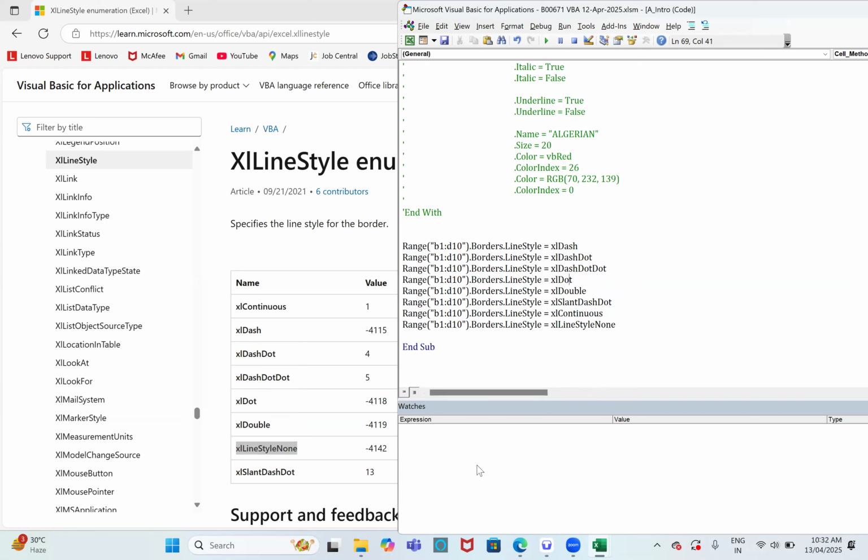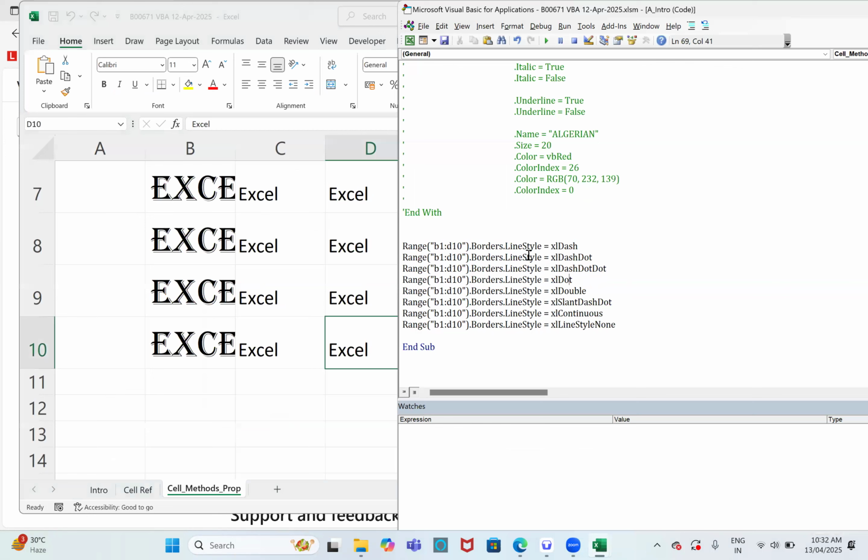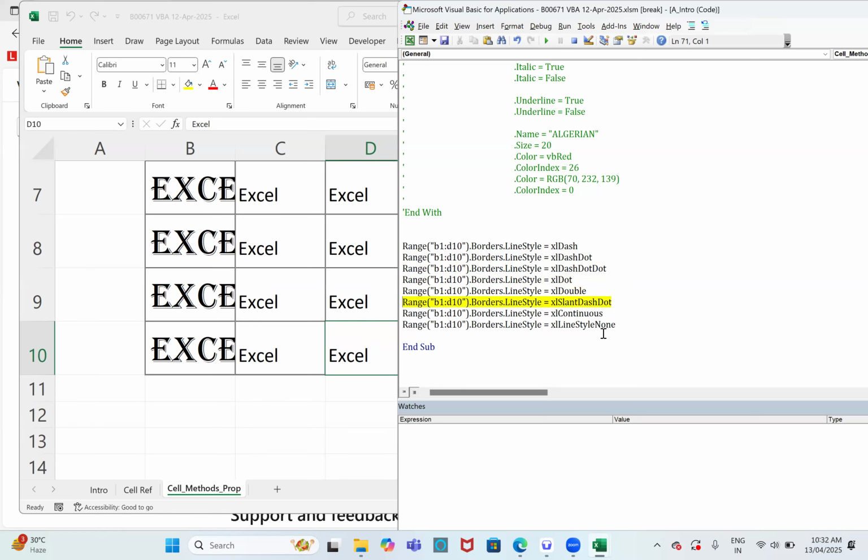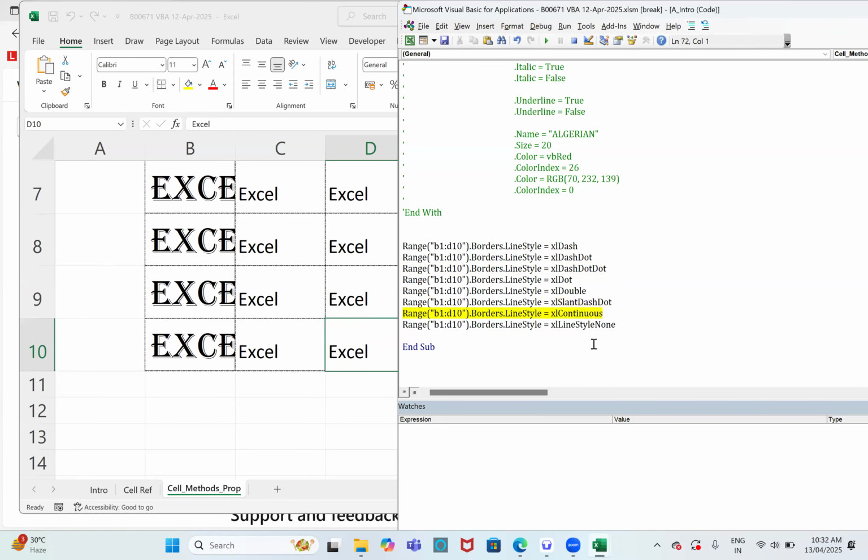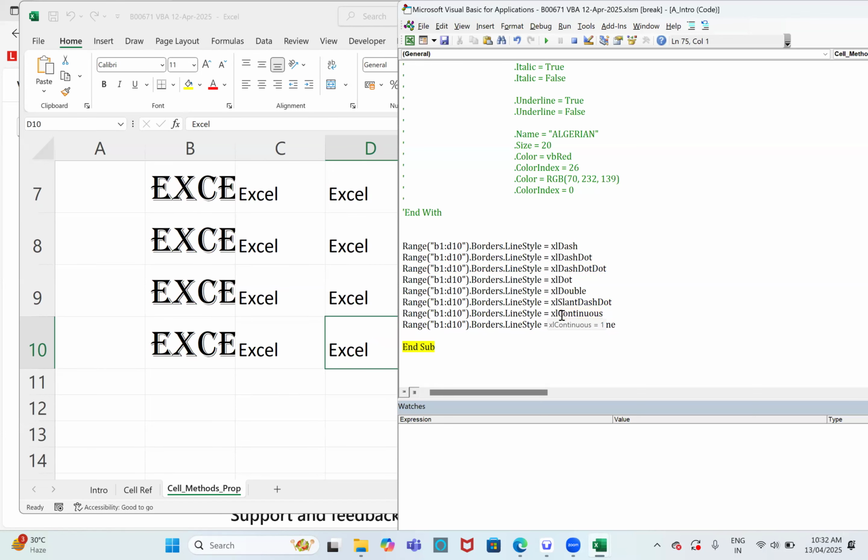Just apply that. Let's execute. Okay. First, dash border. This is dash border. Dash dot. One dash, one dot. Dash dot dot. One dash, two dots. Dotted line border. Double line border. Okay. Slant dash dot, you will get the border. Continuous border. This is the continuous border. None will remove the border.